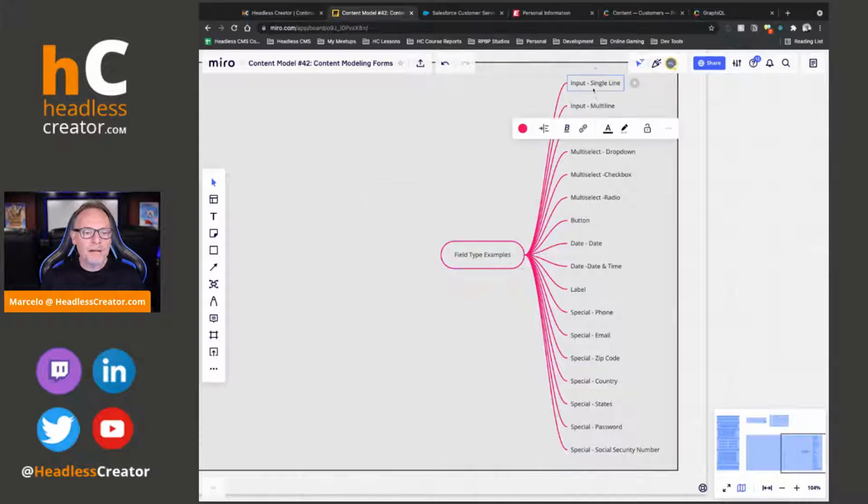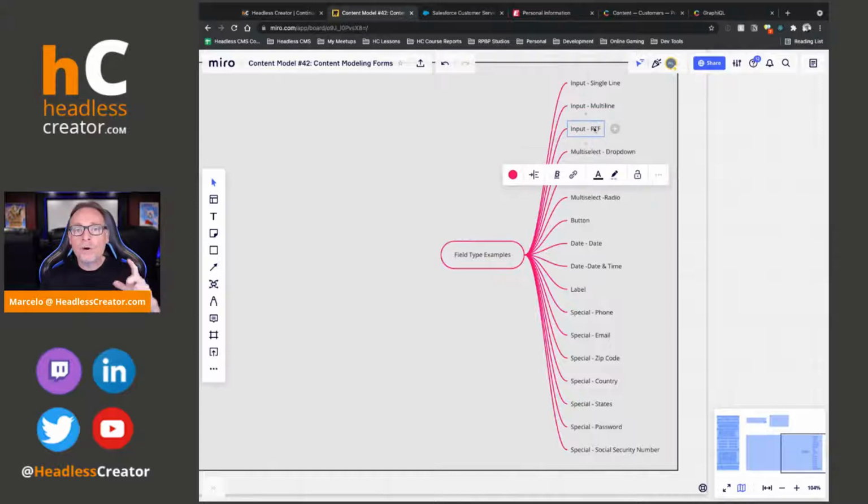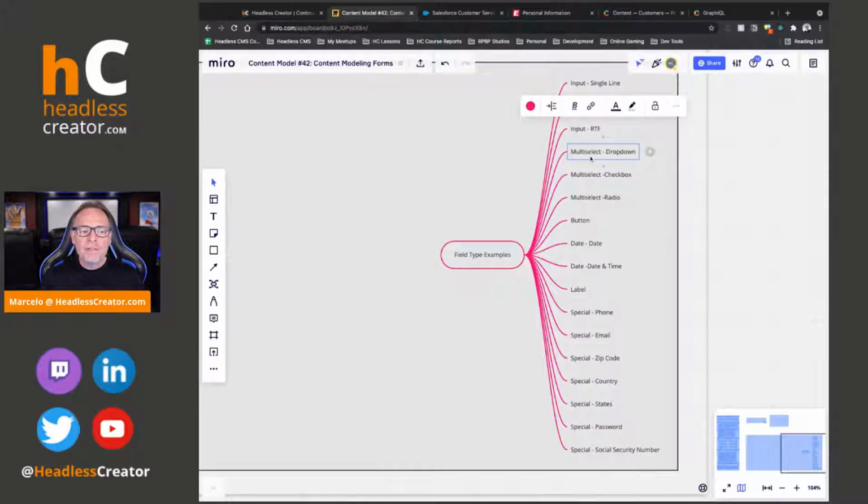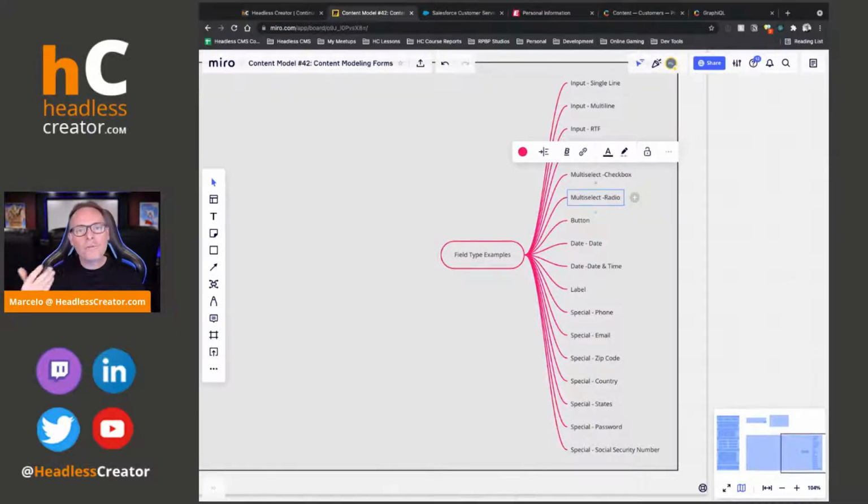Here are some examples. We have three types of inputs. We could have a single line input, a multi-line input, or a rich text field, where you allow people to type in bold and all that kind of stuff. Then you have a multi-select. What I mean by that is basically you have options. So you can have a multi-select which is a drop-down, a multi-select which is a checkbox, or a multi-select which is a radio. But in those, we can also make it not multiple select. We can say, look, here are all the options, but you can only select one. So we can add a property to a multi-select that says only allow one selection. But basically, a multi-select means multiple options. Okay, so we got that.